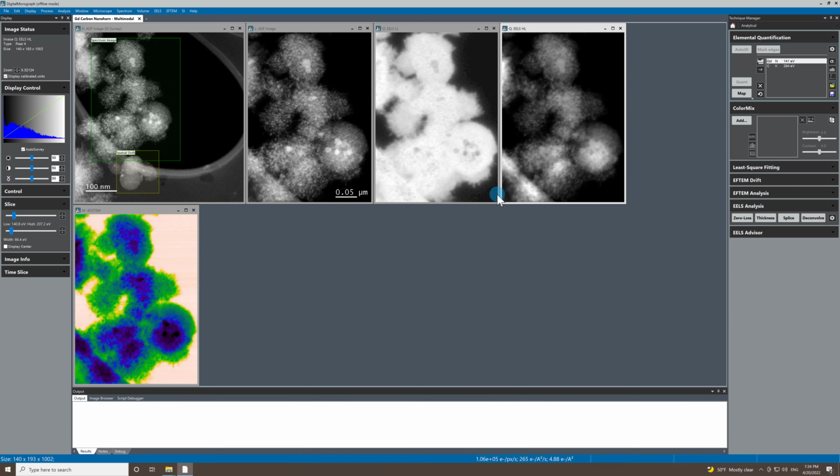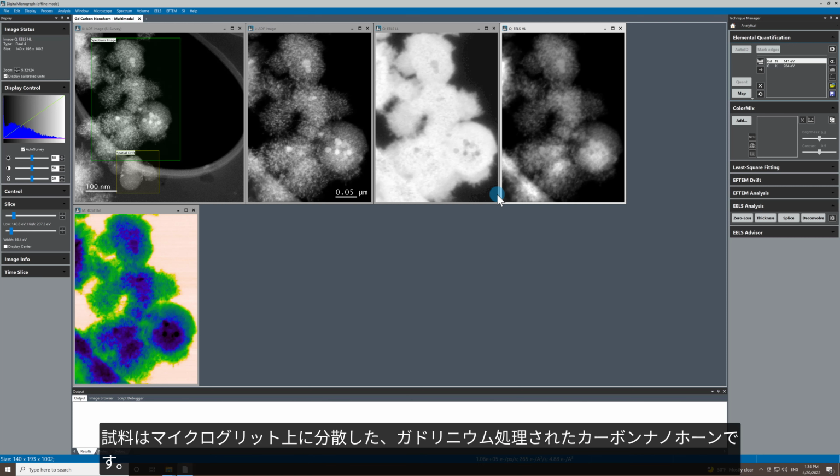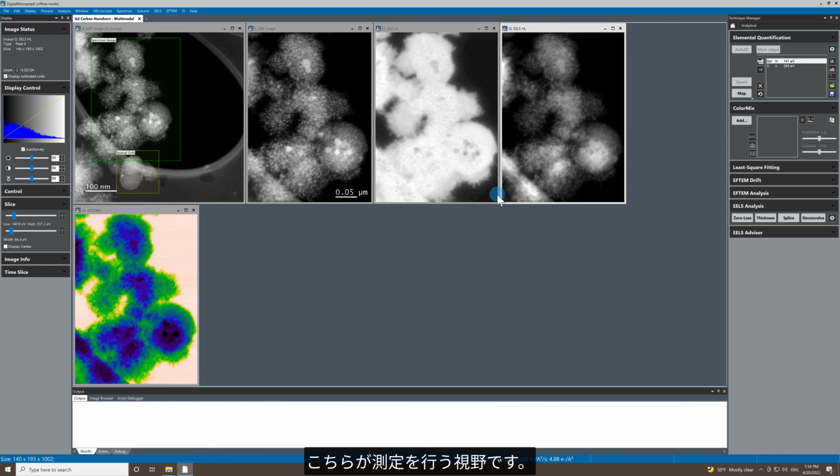sensor. The sample I'm looking at is gadolinium treated carbon nanohorns, and they were drop cast onto a holey carbon support film. So this is the region of interest that I targeted for the experiment.